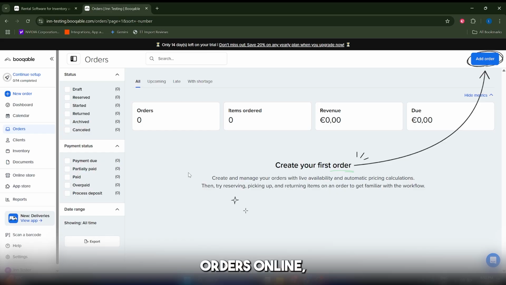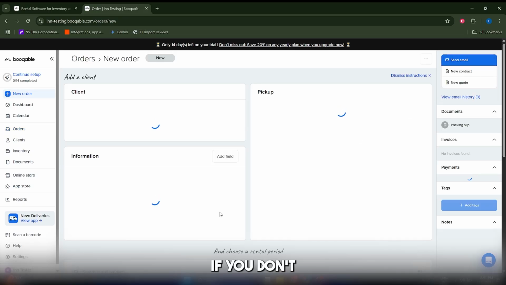Whenever a customer books online, the system automatically creates an order. It's going to track the inventory and apply the pricing and different coupons that he might have. It's also going to capture the payments, generate a rental contract and send the confirmation, all automatically. This is going to work if you have a website and you have Booqable, and your client is able to book through your website. In my case, I'm just going to add a manual order, if you don't have this.